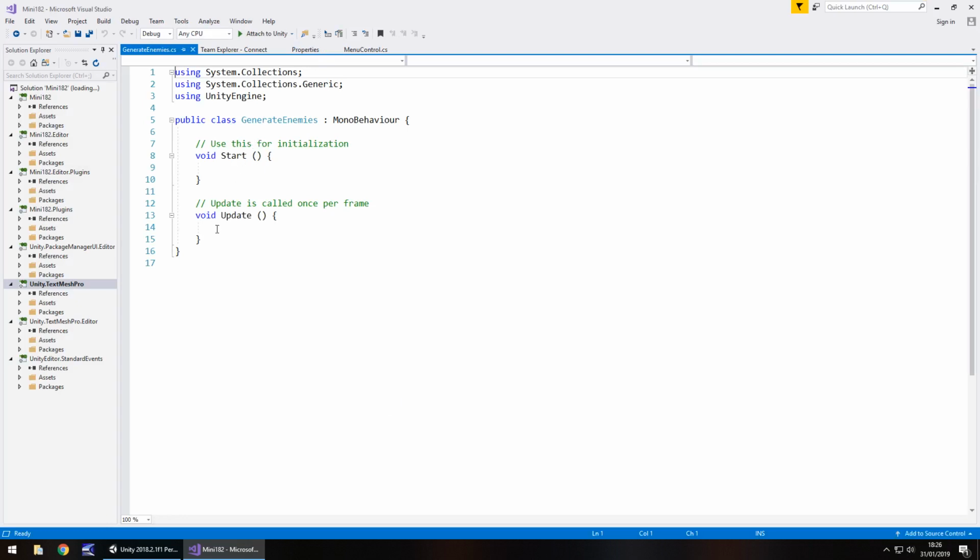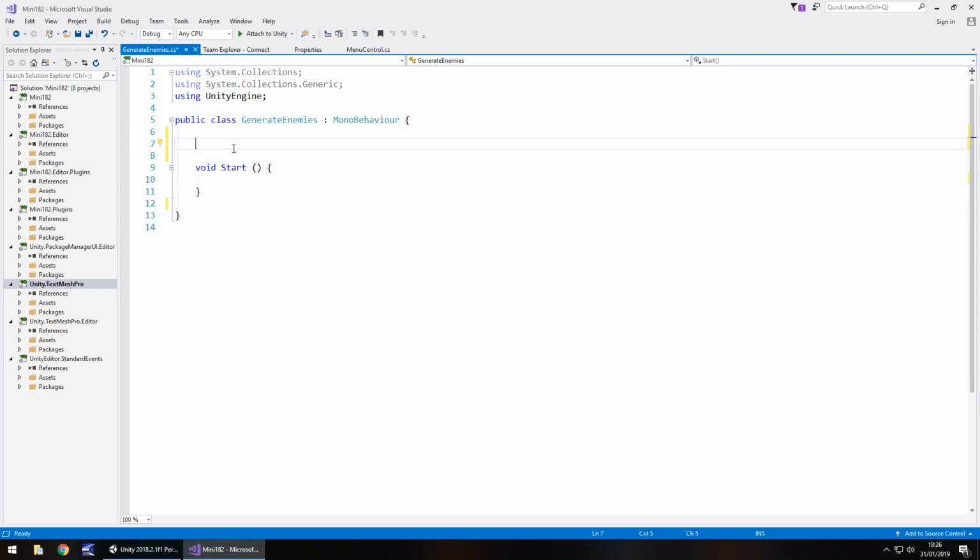We do not need the void Update, we can get rid of that, and let's get rid of that annotation as well. So the variables, we're going to need one variable for the enemy, one variable for the X position, one variable for the Z position, and one variable to count how many enemies we have placed so far.